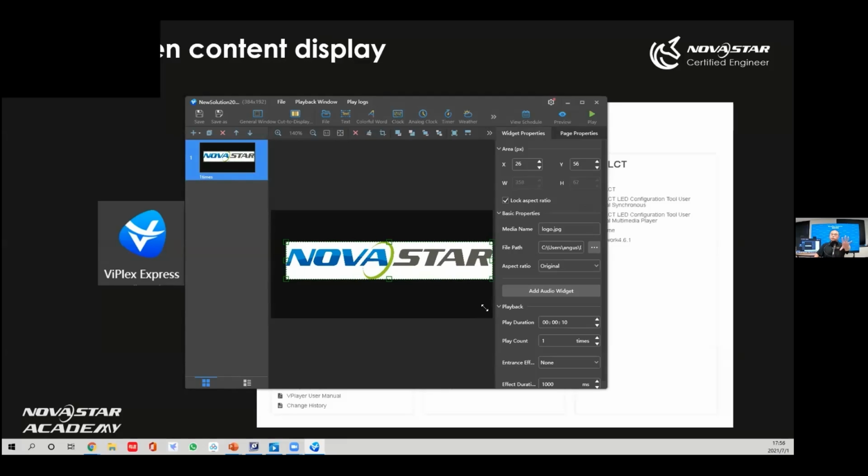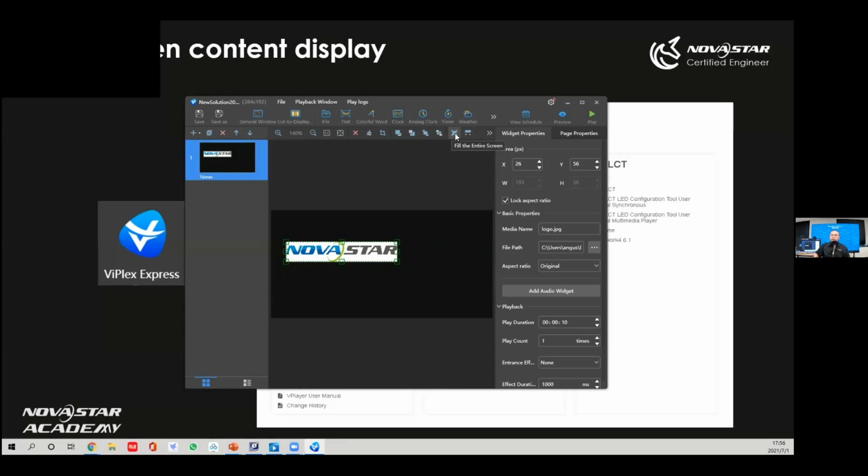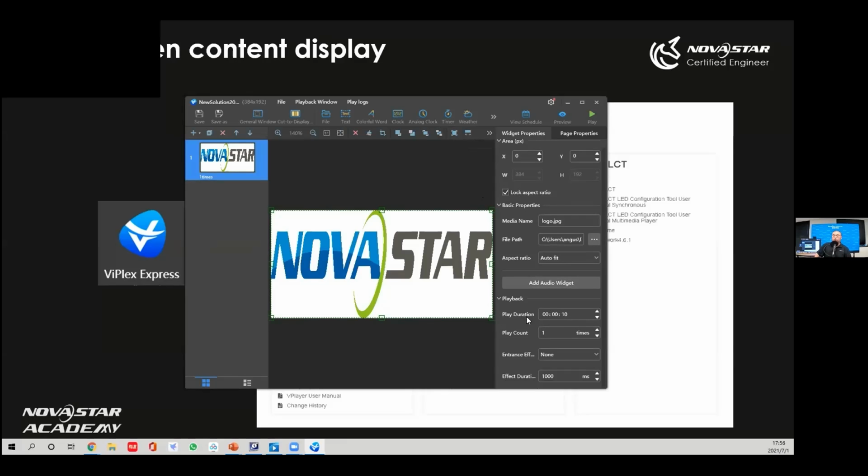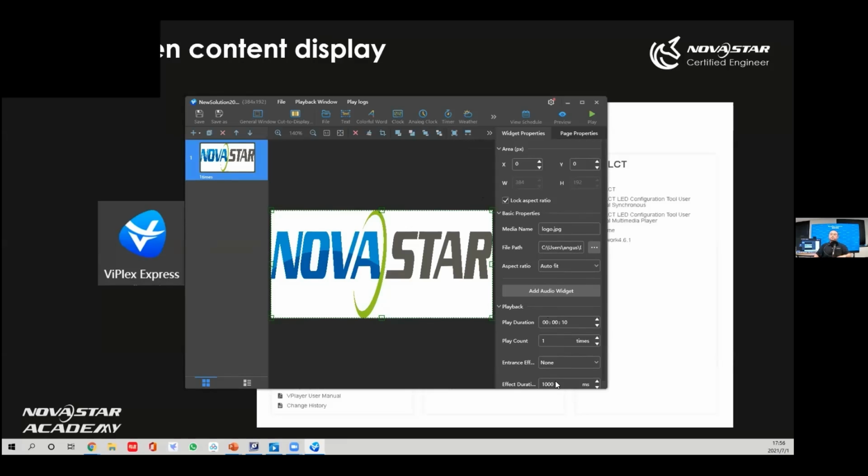So we can do it like this, but we can also have a simpler way: we just click the options here. It can show the image on the whole screen. And here you can also choose whether you want to lock the ratio or not. Okay, so now I choose to show the image on the whole screen. If I confirm, I can also choose how long I want to play it and how many times. Okay, if you already know everything in the settings, you can click play.